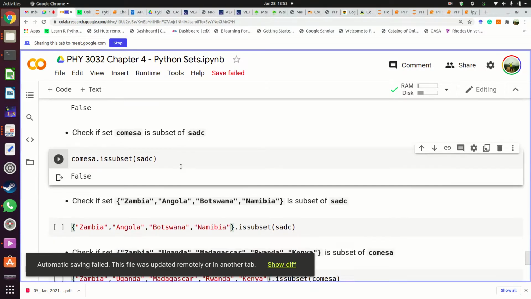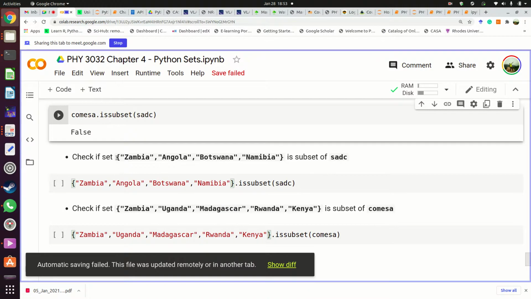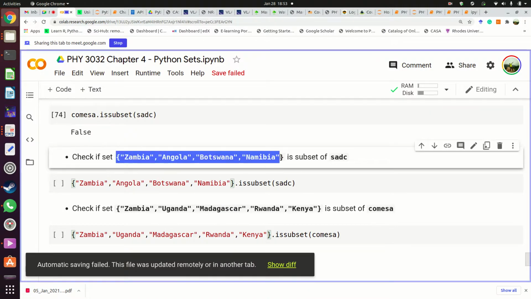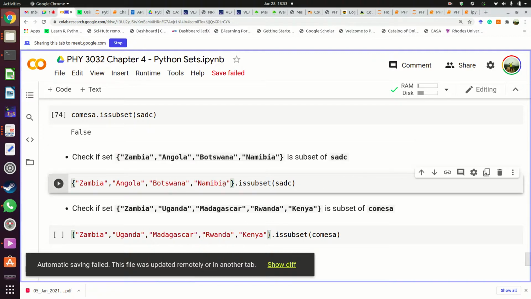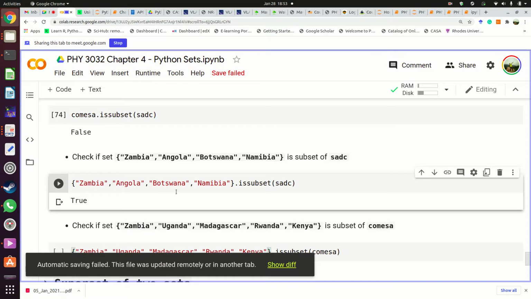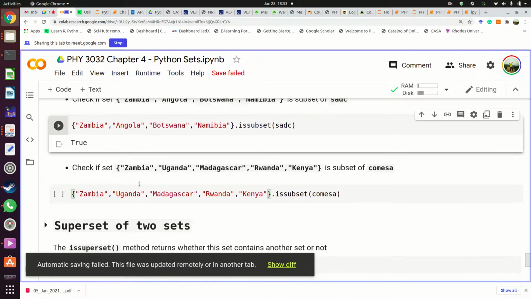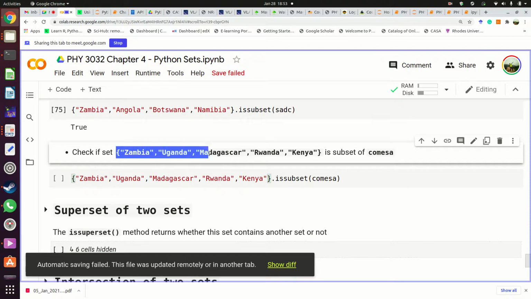No. So I decided to create a set without a name. This set here, as you can see, it has got Zambia, Angola, Botswana, Namibia. Then I tried to see if this set is a subset of SADC. What do I get? Are each of these elements found in SADC? The answer is true. Zambia is found in SADC, Angola is found in SADC, Botswana is found in SADC, Namibia is found in SADC. So that's how you check for a subset. I also tried to create another set, this one.